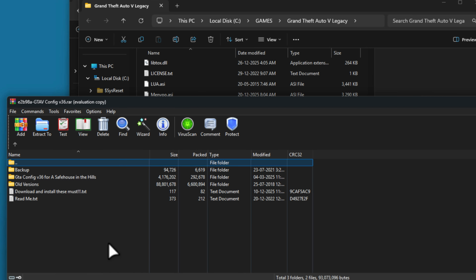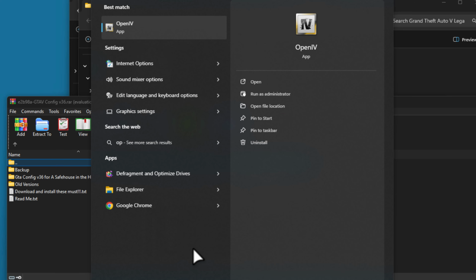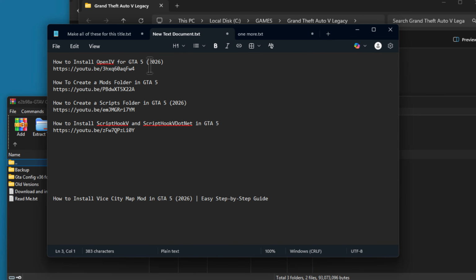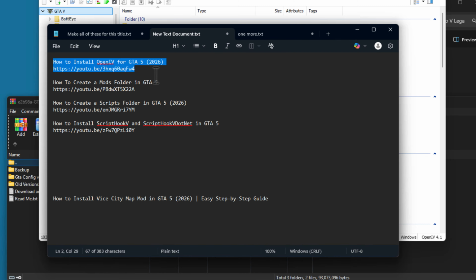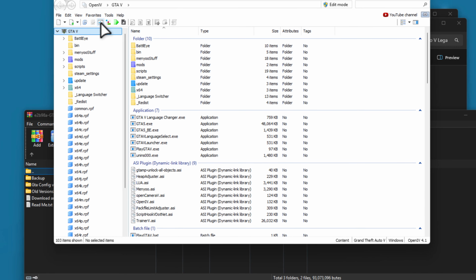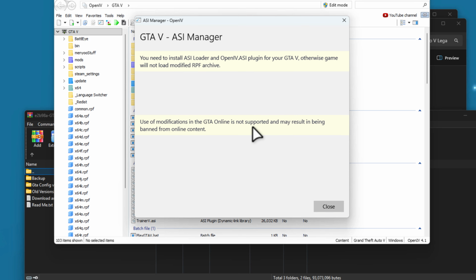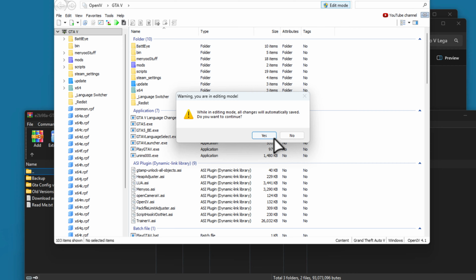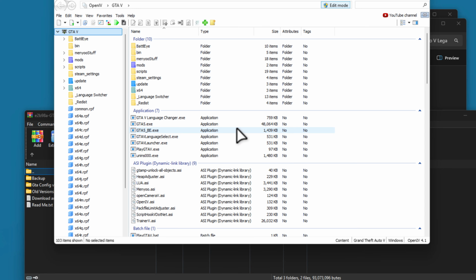Open this config and open OpenIV. If you don't have OpenIV installed on your PC, then check my video description for the tutorial video on how to install OpenIV for GTA 5. Once installed, select this ASI Manager and make sure all three are installed. Then select edit mode and select yes.